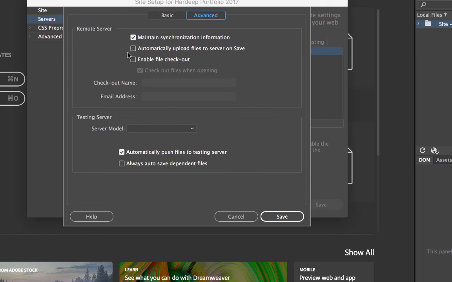The downside of this is that if you make a mistake and you save over your local HTML file, it will get uploaded immediately and replace the one that's on the web. So all you have to do is be careful if you keep this option on. For now, I'm going to keep it off.